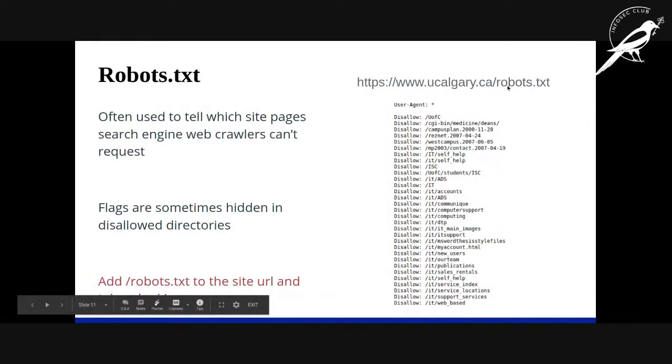To find the robots.txt file, you go to www.ucalgary.ca/robots.txt, and that'll give you a file. So what this is saying is, for all user agents, don't search for these directories. Keep these hidden. So that's something you should definitely be looking for. Go to the website, add /robots.txt, and see what you can find. See what sites might be hidden in there. Sometimes you'll find flags. Who knows?